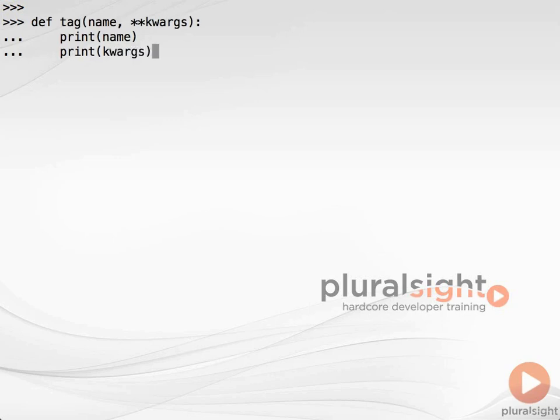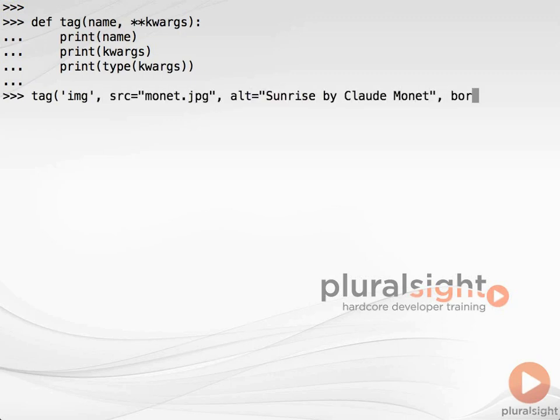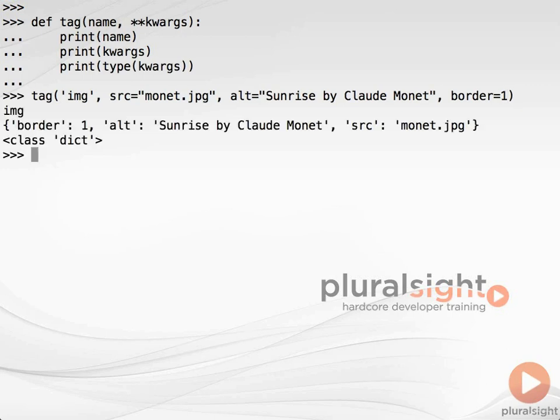As before, we'll perform a simple experiment to determine how the keyword arguments are delivered, by printing the keyword-args and the type of the keyword-args. When we call the function with some suitable attributes to create an HTML image tag, like this, we can see that the arguments are transferred to our keyword arguments formal parameter as a regular Python dictionary, where each key is a string bearing the actual argument name. Note that as with any other Python dictionary, the ordering of the arguments is not preserved.